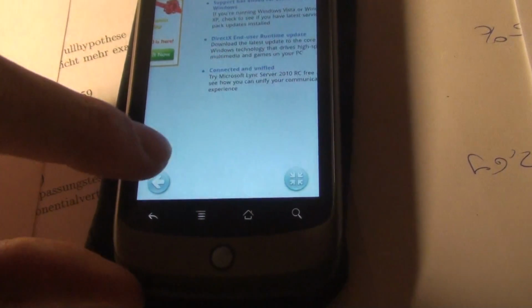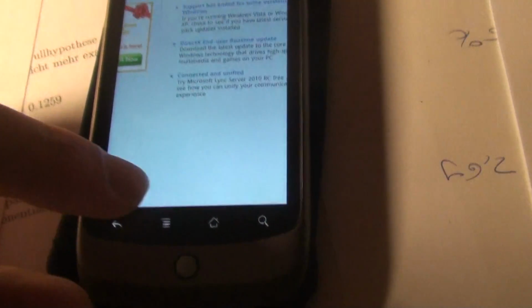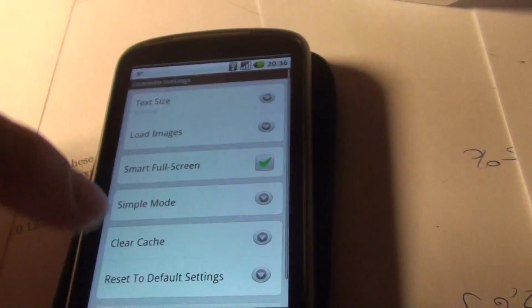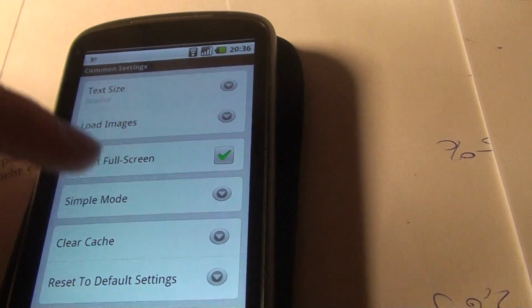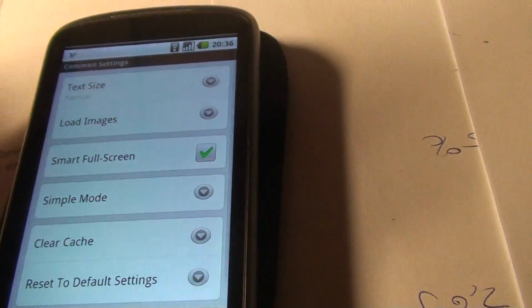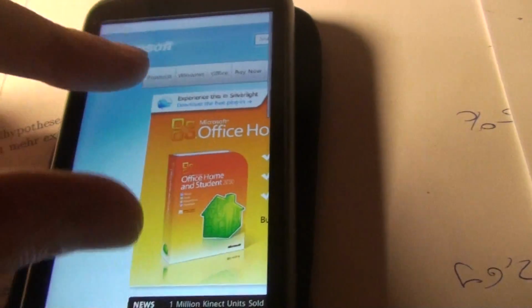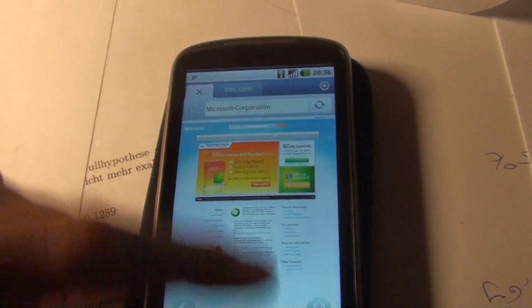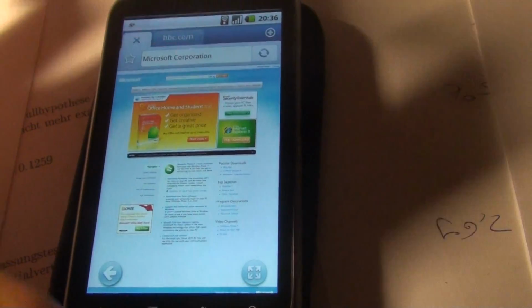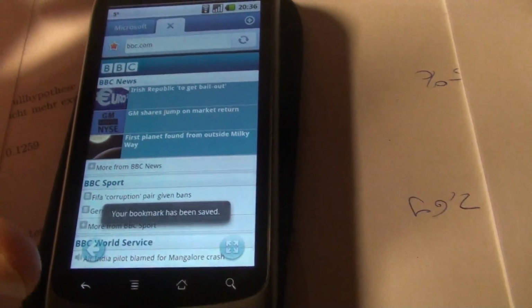Let's go back to Microsoft, and you get easy multi-touch zooming. It's a very nice and clean interface, I like that. Kind of similar to the Palm Pre. You can copy text, of course, as in the other browsers. Let's go to settings over here. Clear cache. Doesn't seem to have Flash because there's no plugin possibility available. Well, that's the MIUI browser. Very clean interface.